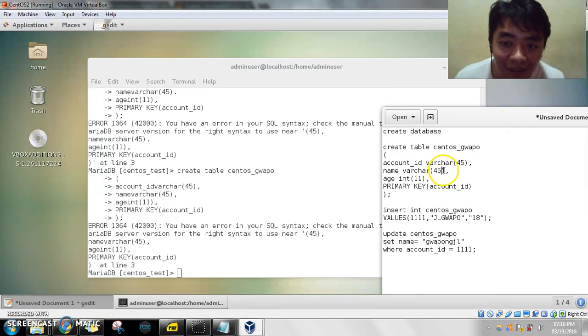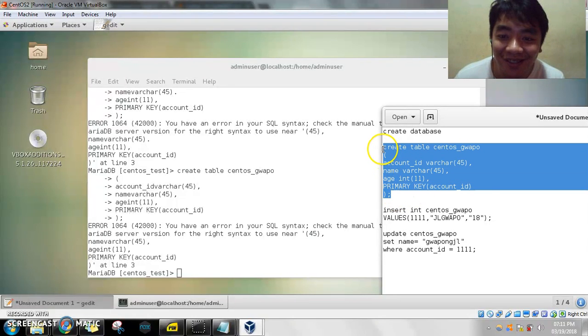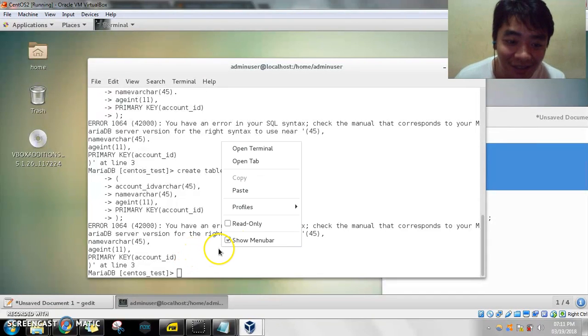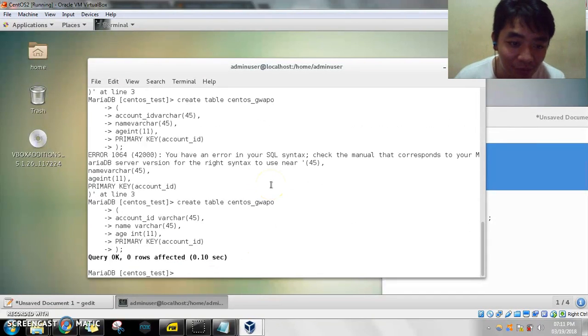Okay, I made a mistake again. I forgot that CentOS does not accept tabs. So I modified the code a little bit. Instead of tabs, I placed spaces. I'm sorry about that. So we're just going to paste this again. It should work. Okay. Query OK, zero rows affected.